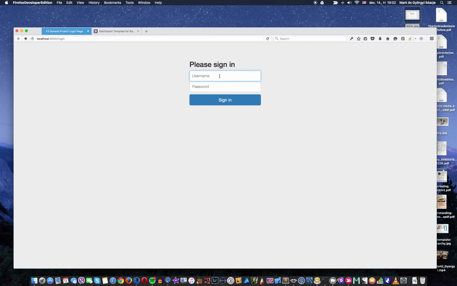Today I would like to continue building our sample project and show you how to set up a layout hierarchy for your HTML pages. It's gonna be quick and simple, so let's get started.